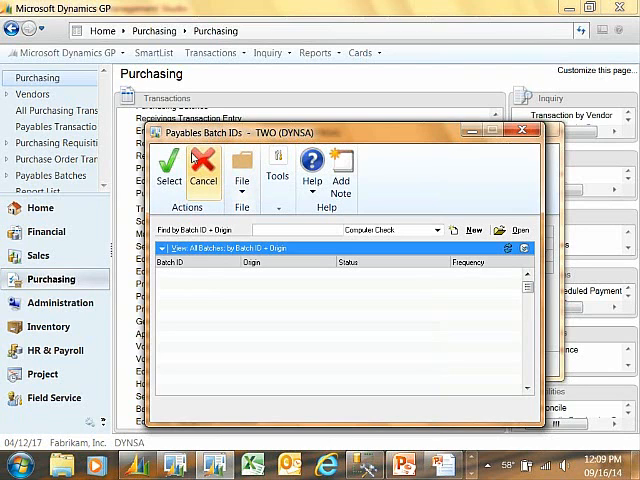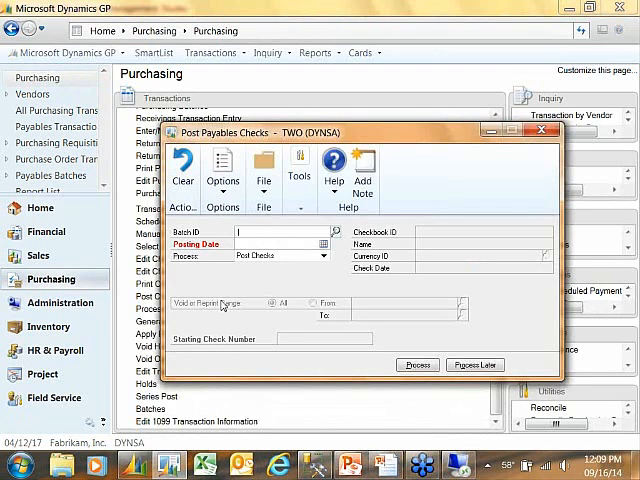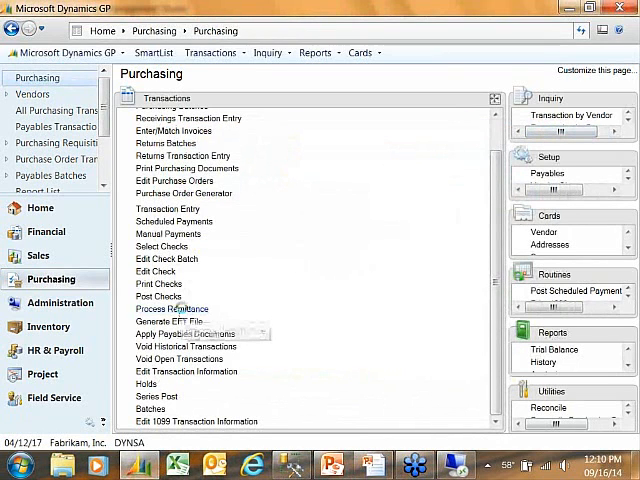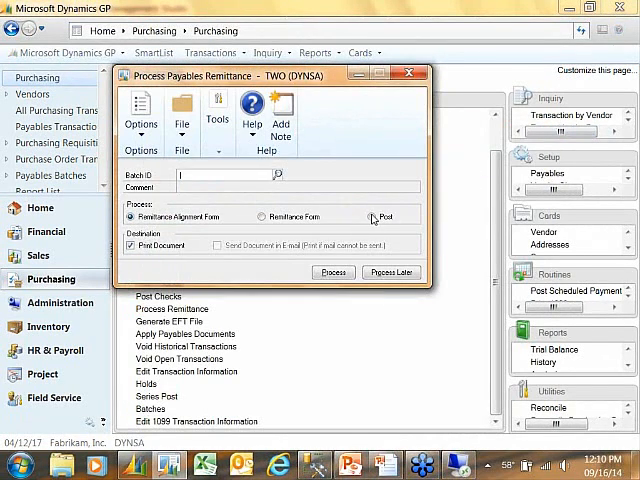You find your batch here, you select your batch, and process the posting. If it was in remittance processing, you would click process remittance, you would look up, you would see your batch, and you would just mark post and finish the process. So sometimes you do not have to come back and change something. Remember that SQL Management Studio is a last resort thing. You can't free it up in GP.